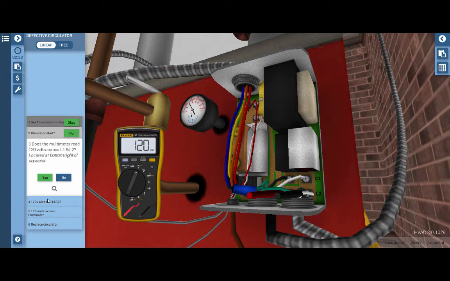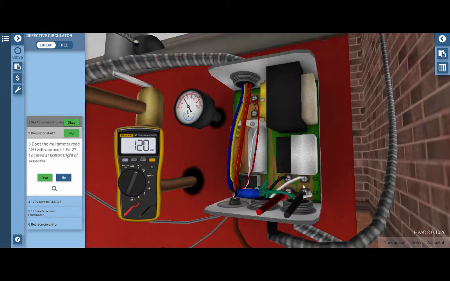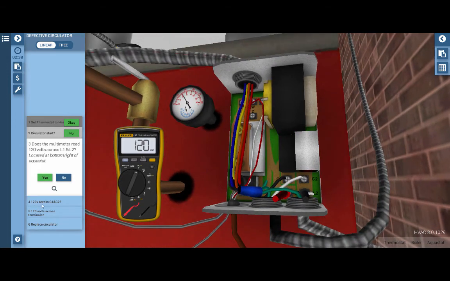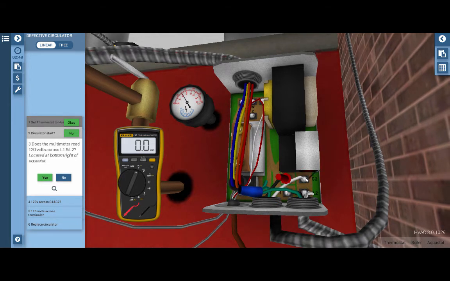Now there's a set of relay contacts between L1 and C1 here. So if you look here on the procedure guide, it says, do we have 120 volts at C1 and C2? So at this point, we can simply move the meter leads to C1 and C2, and again we have 120 volts, so the aquastat is functioning like it should be. It's sending 120 volts to the circulator pump.